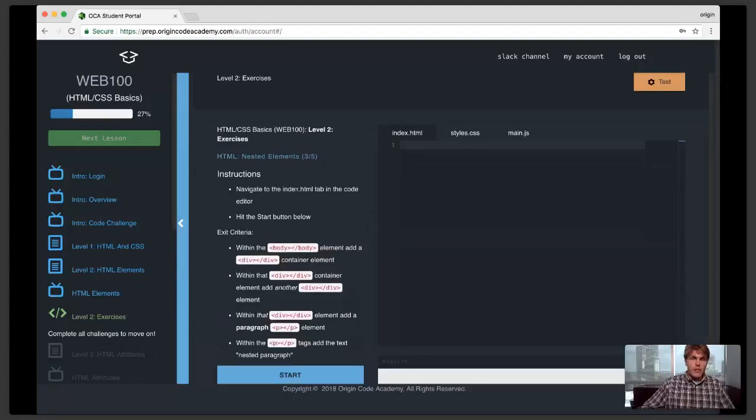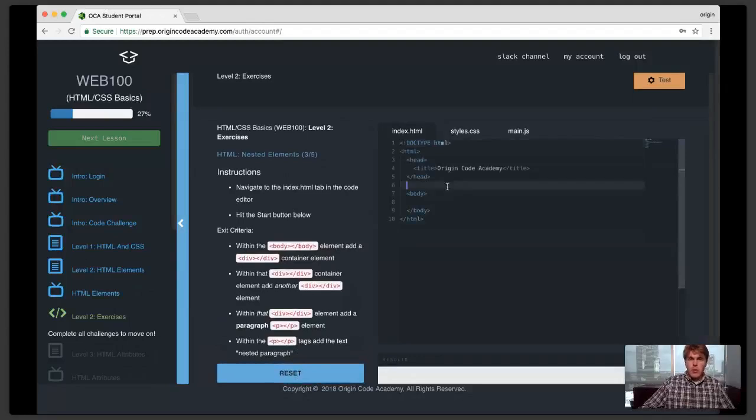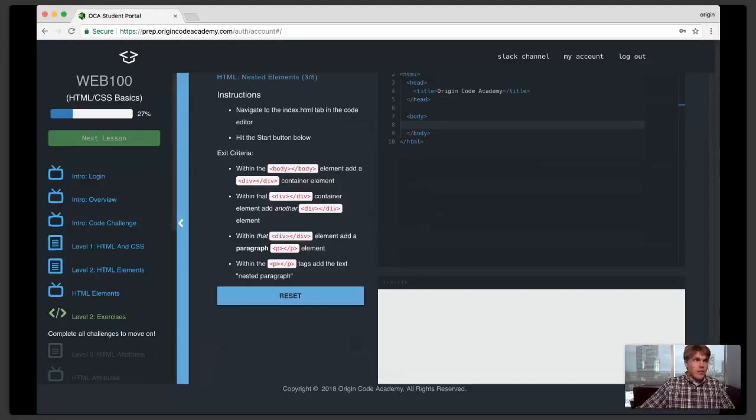So again, we navigate to the index.html tab, hit the start button, get some code. So now our comments have disappeared. And this is kind of just a part of the learning process where it's like, okay, now you should know what the body element is and where your code should go. So at this point, you should know that I'm just going to put it between these body tags here. And then again, you just follow the exit criteria bullet by bullet.